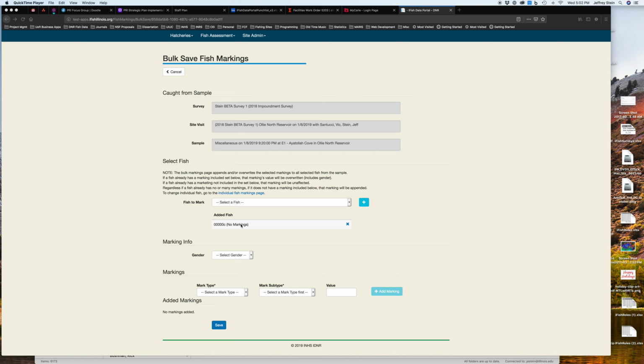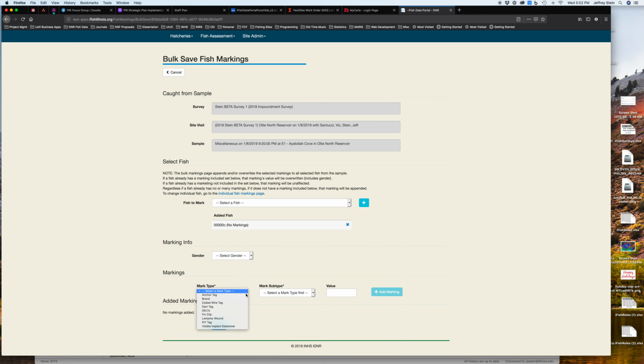This came up in a pop-up screen as we were entering the length and weight of an individual fish, and we indicated that after we had that information entered, we needed to add some marks to this fish, and so here it is indicating that we're going to add marks to this fish. We'll skip over the gender part because that's going to appear on the previous screen in the next version of the software. So in the marking section we have a variety of mark types.